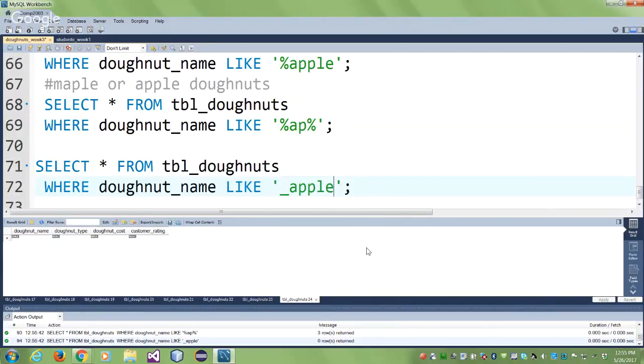I can put a percentage at the end. So this says one character, then apple, and then anything. Of course, again, no answers. But you can combine. There's nothing which stops you. You can do a combination of anything like this. You can use as many percentages and as many underscores in one search criteria. It depends on what you are trying to do. There is no hard and fast rule that I can only use one. Any number, any combination. So of course I won't have an answer again.